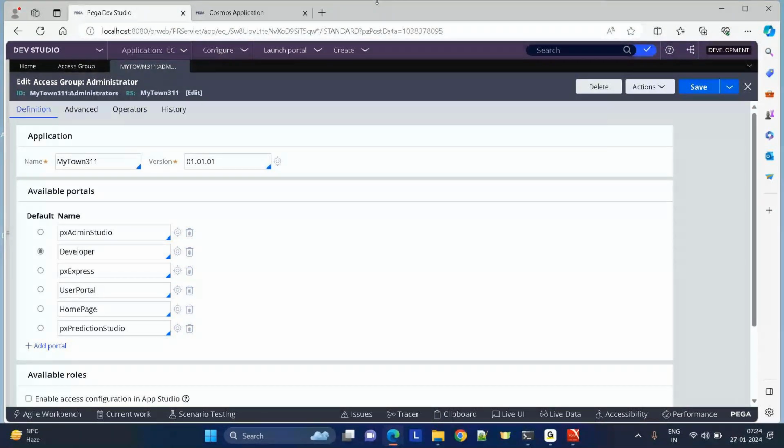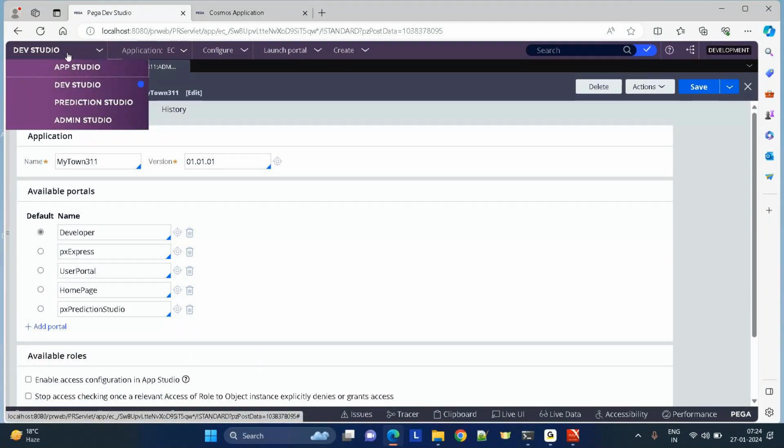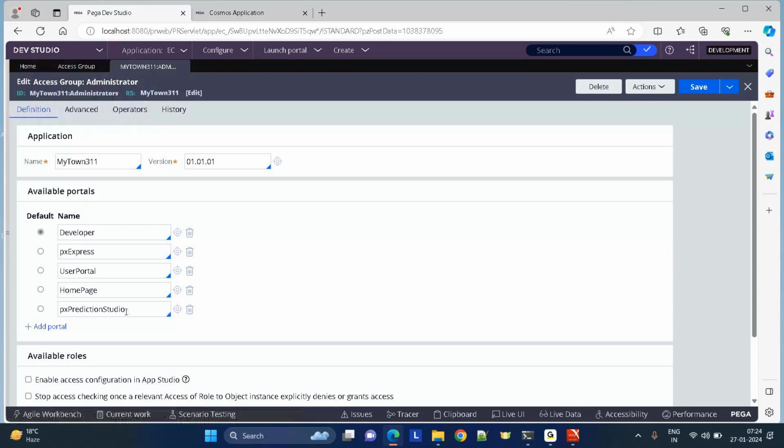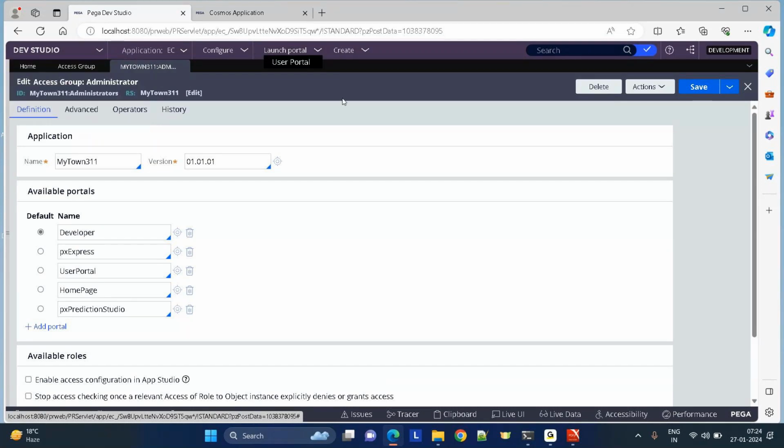See, in the access group, if I remove admin studio from here, I will not get admin studio here. I have to remove it, save it, log out and log in, and this will no longer appear. So whatever portals are mentioned here, only those you can access. Studios from here and portals from here you will access.